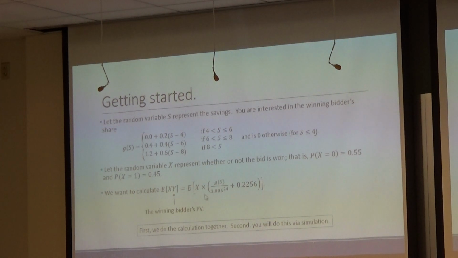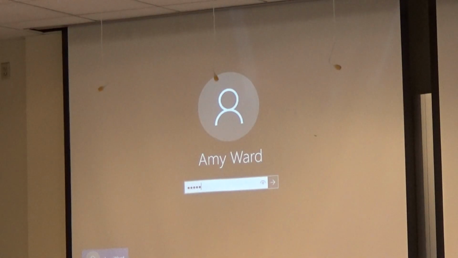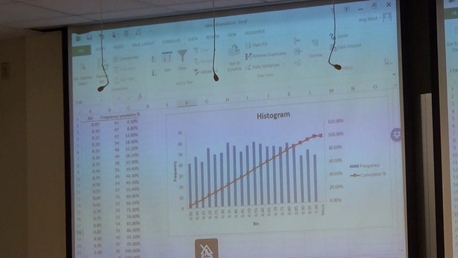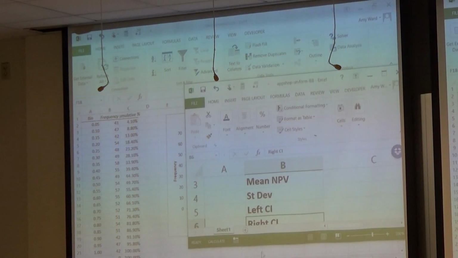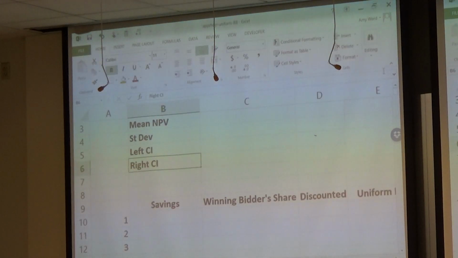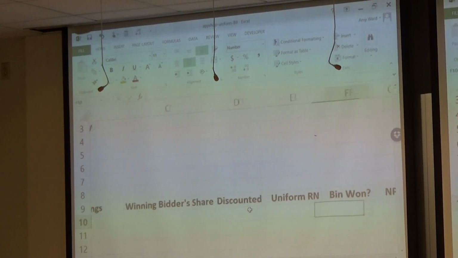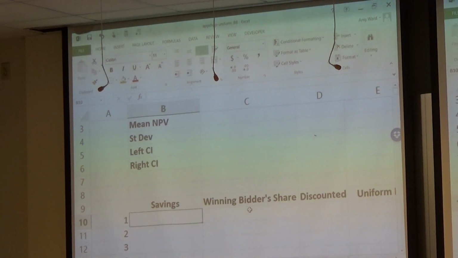I said first we do the calculation together and second you do it via simulation, but actually the Excel took a little bit longer than I originally planned, so I think we should go straight to doing it via simulation. What I posted should be something called AppShop Uniform BB. And I've set up the spreadsheet to do it for you.